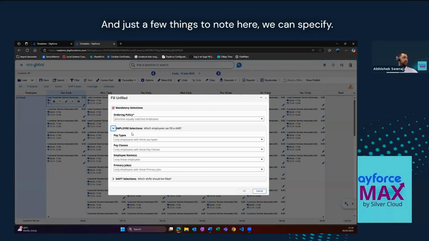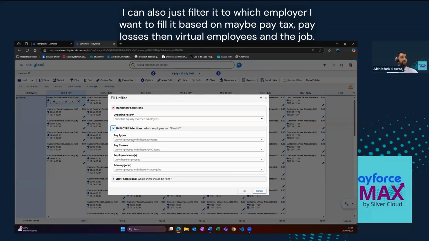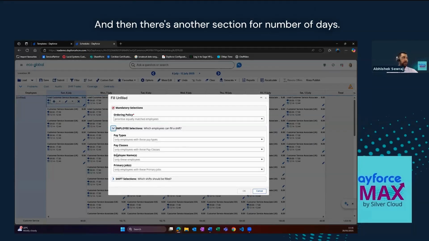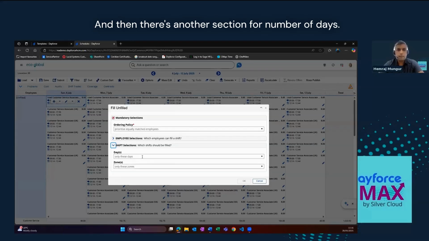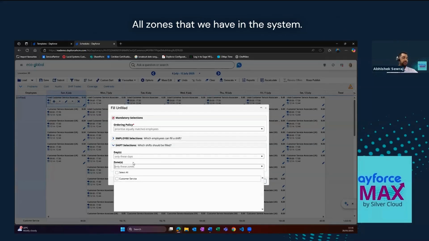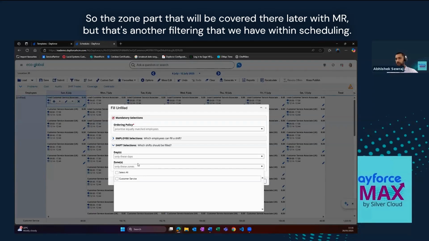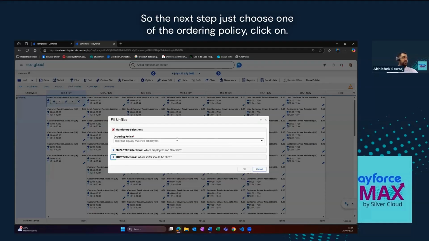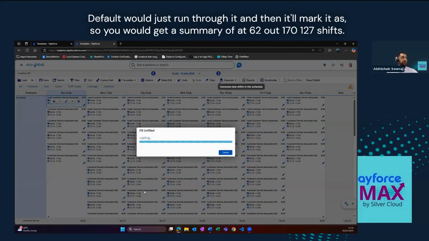A few things to note here: even with an ordering policy, I can also filter which employees I want to fill based on maybe pay types, pay classes, then the actual employees and the job. There's another section for number of days or zones that we have in the system. The zone part will be covered later, but that's another filter we have within scheduling. So the next step, just choose one of the ordering policies, click on OK, and Dayforce will run through it.